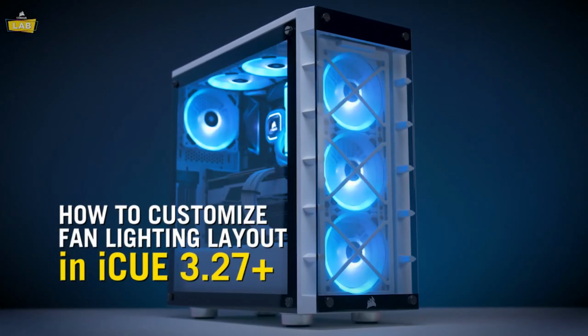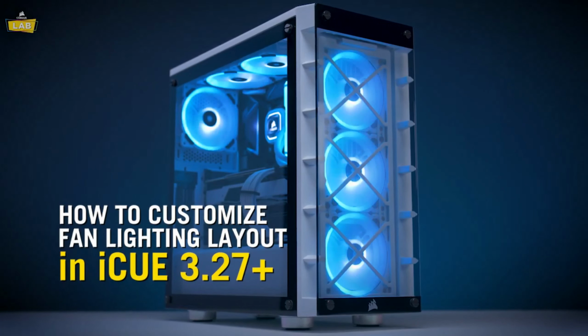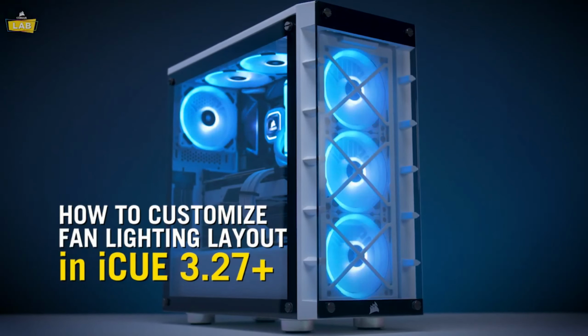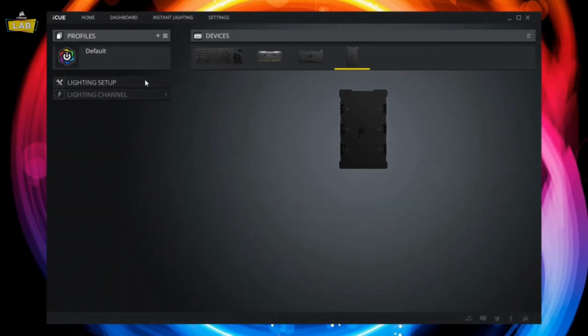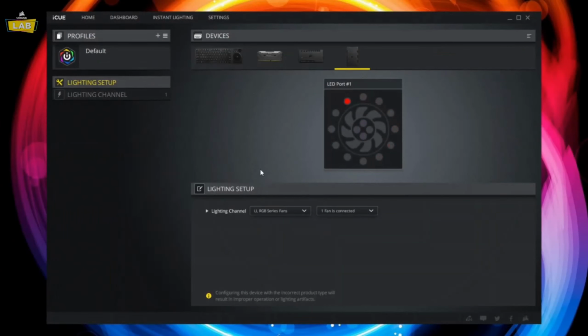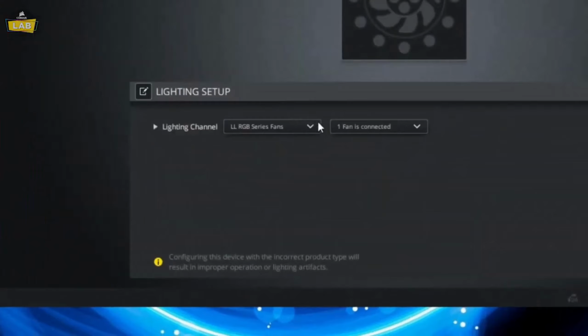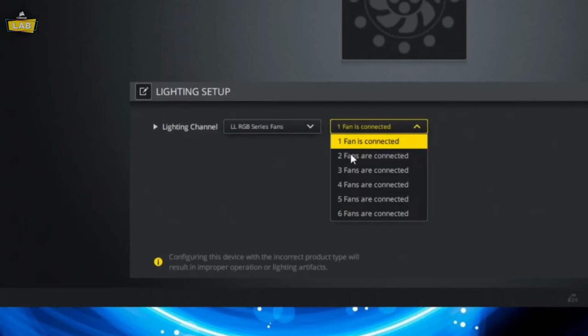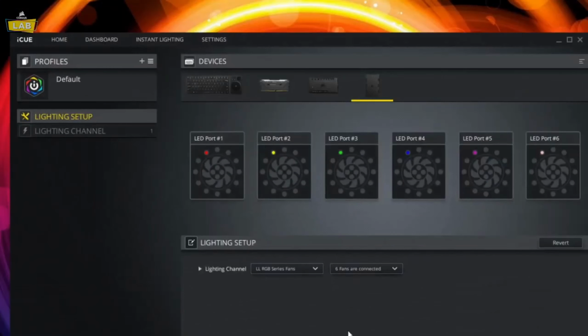Starting with Corsair iCUE version 3.27, you can now change your system's fan lighting layout through software. To get started, go to the Lighting Setup tab of your iCUE-compatible lighting controller and configure your lighting channels if you haven't already. For this example, we'll be using 6 QL RGB fans on a lighting node core.